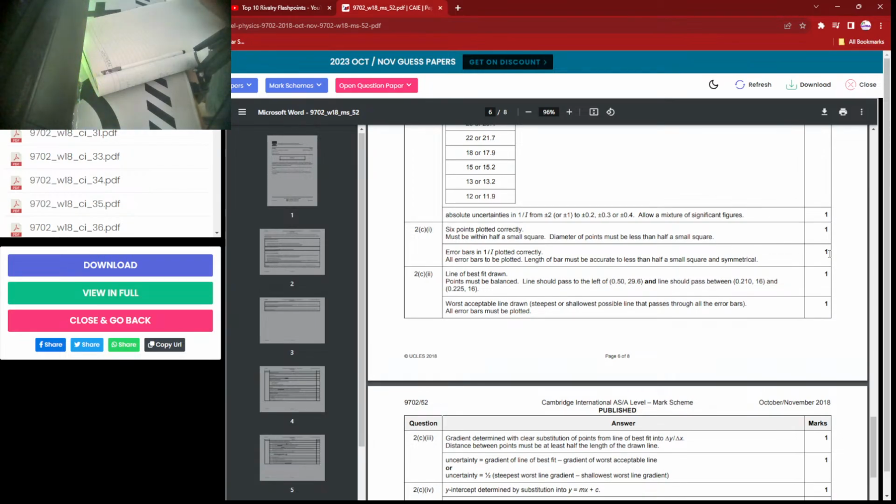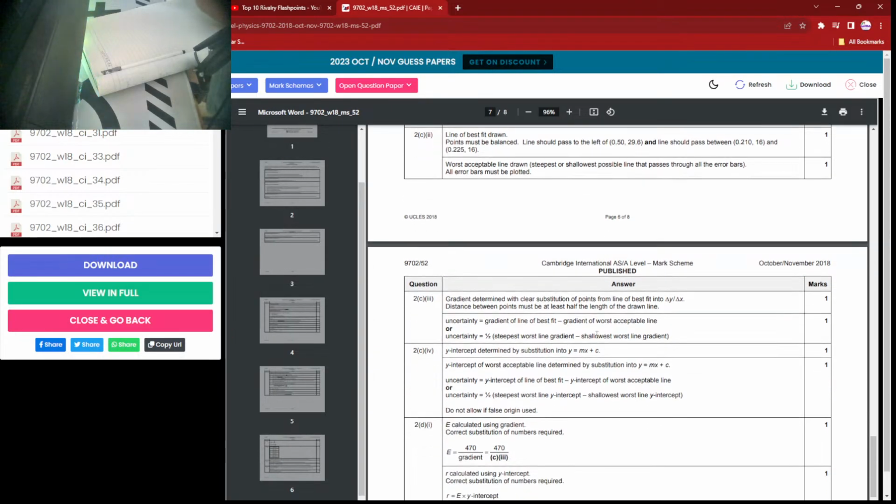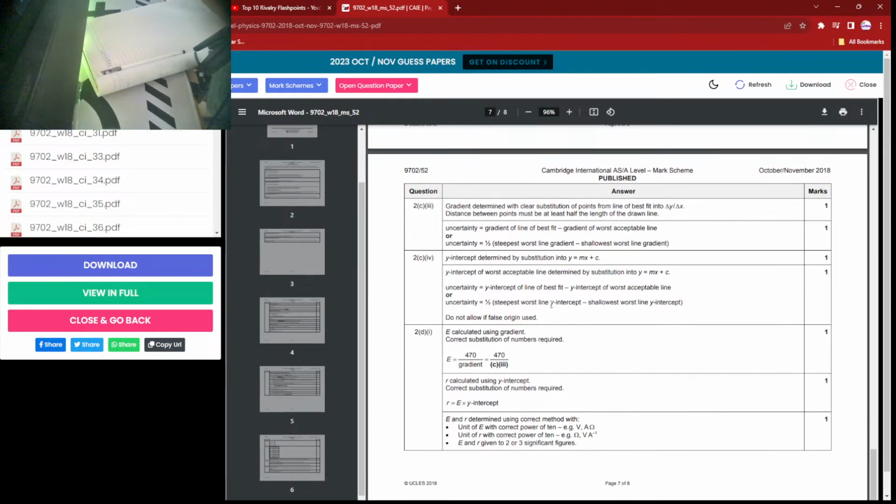Plotting the graph will be correct as well, and error bars correct as well. Line of best fit should be correct. Where's the acceptable line? So 19 now. My gradient is correct with the uncertainty, but I didn't manage to put down the unit, so probably I'll just be getting 1 mark. Which is a shame, because usually gradient and uncertainty is 2 marks. And then next one, 2C4.